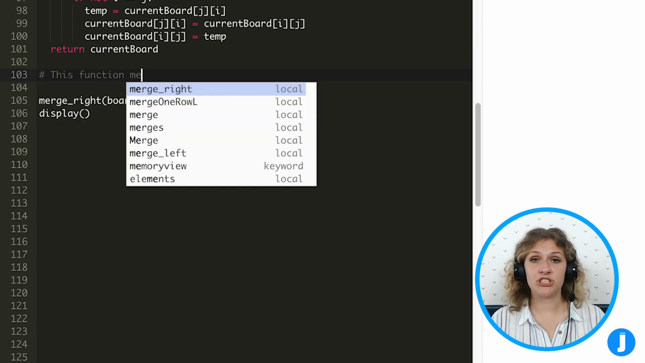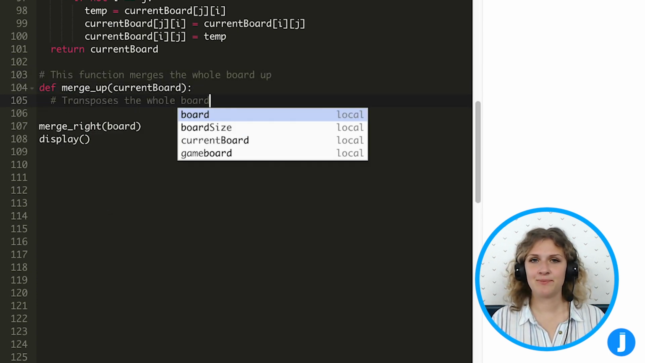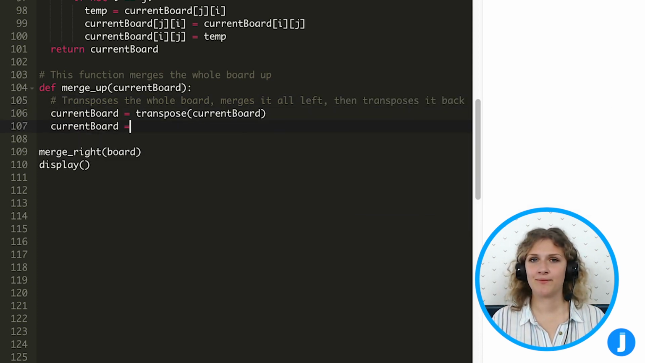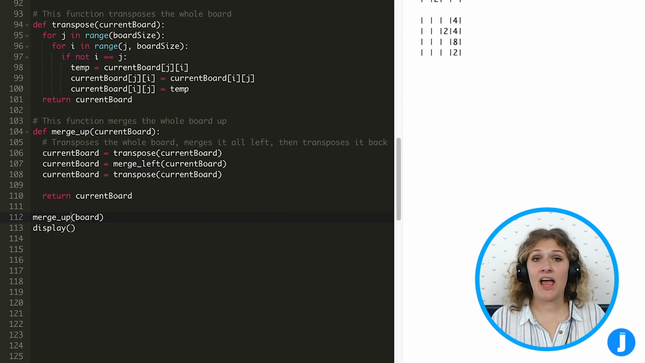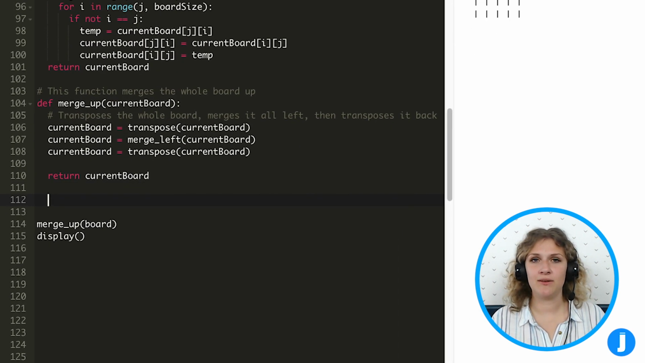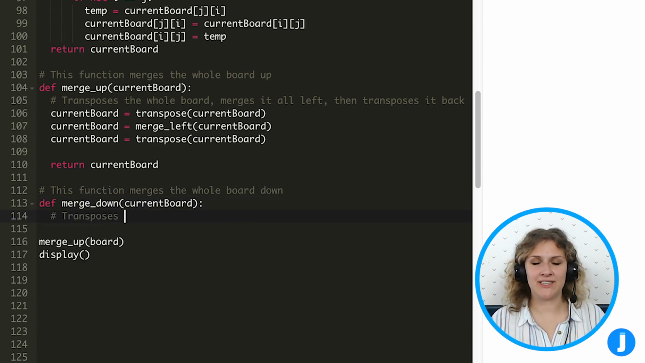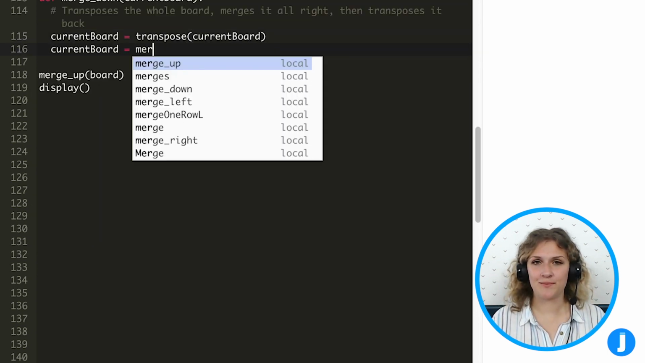Now, to merge up, we just transpose the board, merge left, then transpose back, and return the new board. When we test it, we can see that it works, and we can create a merge down function by transposing, merging right, then transposing again. This one works as well.